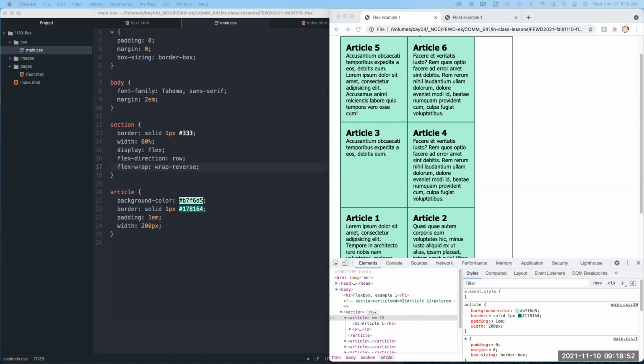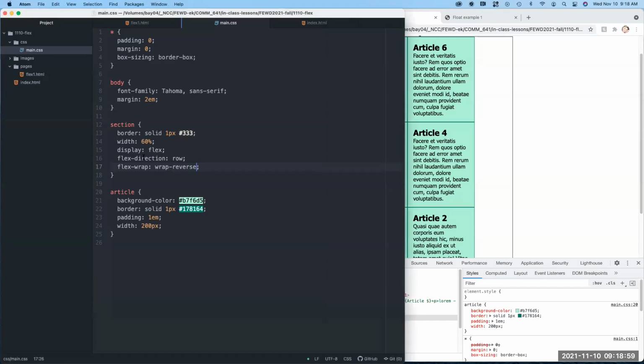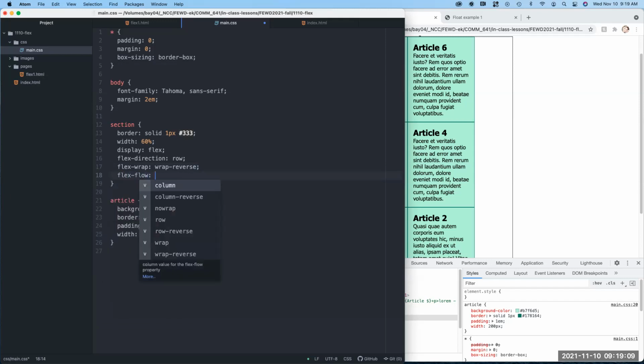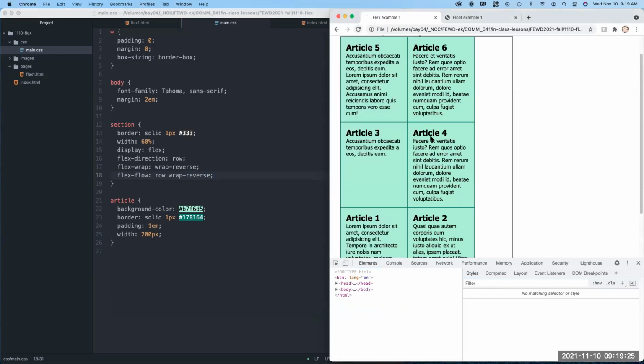All right, and then we have something called flex flow, which is basically shorthand combining flex direction and flex wrap. So instead of writing flex direction and flex wrap, I could have just written flex flow, and with flex flow you're just going to combine these. So I would just say row space, and then I would put wrap reverse. Like this. And that's going to do the exact same thing. If I refresh, doesn't change.